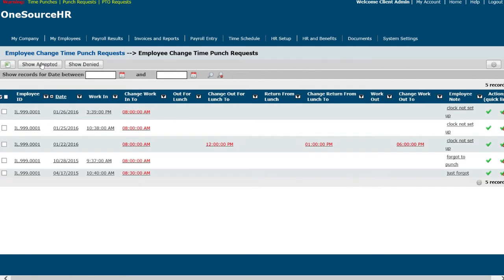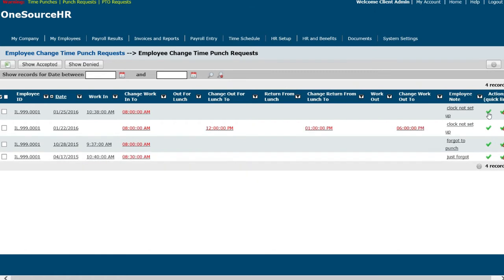I'm going to go back to the Show Pending, and I see that I have one here pending for 126, and the individual worked in at 3:39, but actually they came in at 8 a.m. So if you know that they in fact did come in at 8 a.m. and you want to approve that, all you do here is just click on the green check mark, and that will automatically approve the time. Now, while that is a pending transaction, your employees will not see it in their time punches until you approve it. They'll see it in their pending transactions, as well as you will see it in your pending transactions.